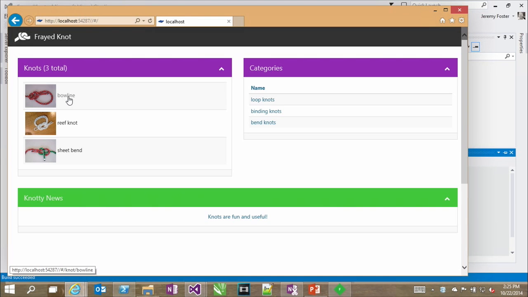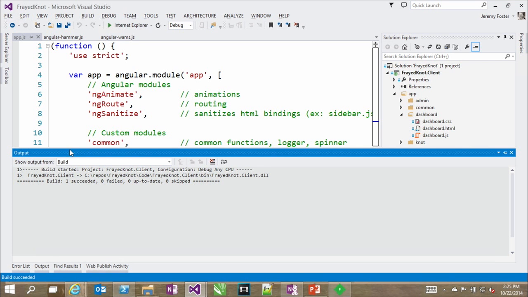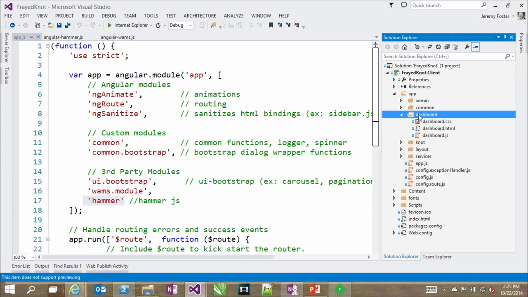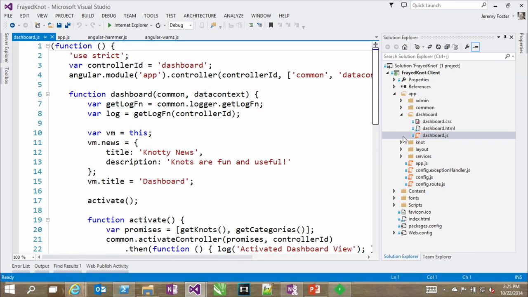So there I have. Okay, now I've got a list of knots. So obviously on this page, I've gone to Azure Mobile Services and said, hey, I need the knots. Okay. Right? So let's see how we did that. Here I am on the dashboard page. Yep. Here's the JS. And in that JS, obviously, you're going to find some Azure Mobile Services in here.